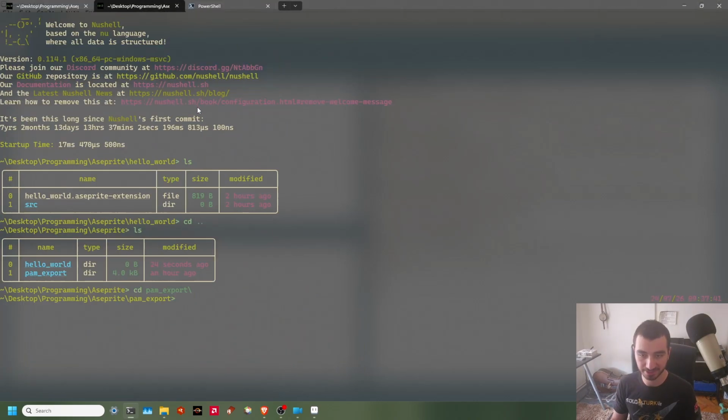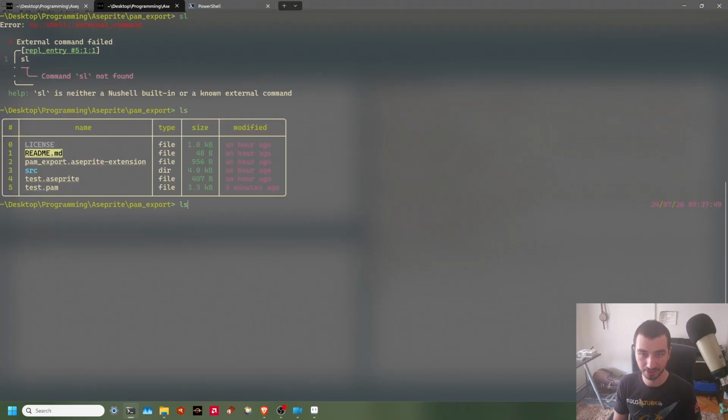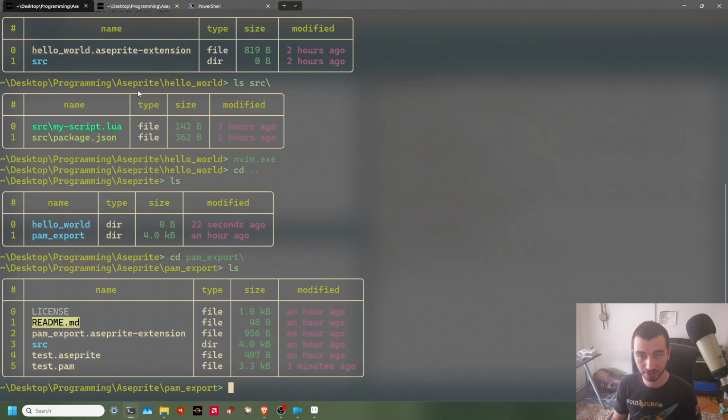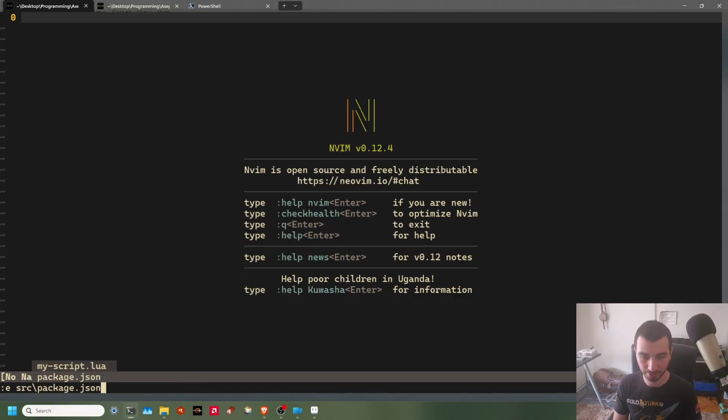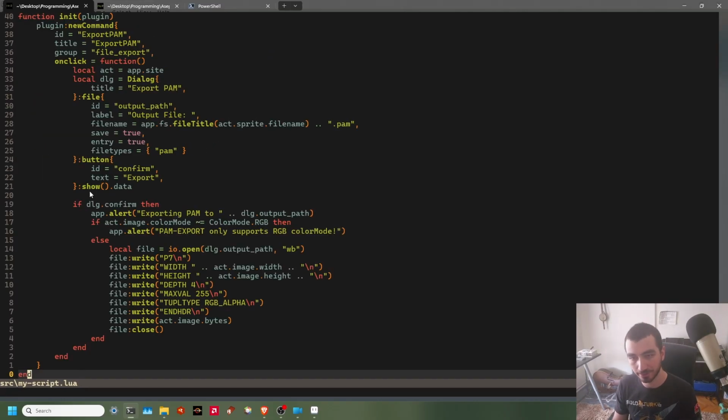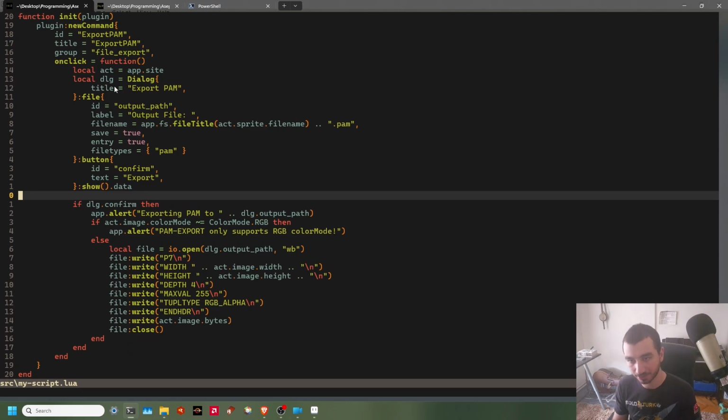It's basically the same thing. As you can see, we have a source, we have a package.json and MyScript.lua, and in package.json we have a bit more serious information: the author, license, the name, the display name, the description, and the script, of course. It's 4 lines of Lua code. It is so simple to do this. It's actually kind of amazing.